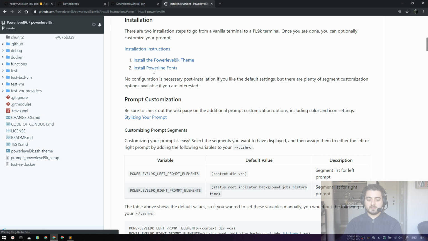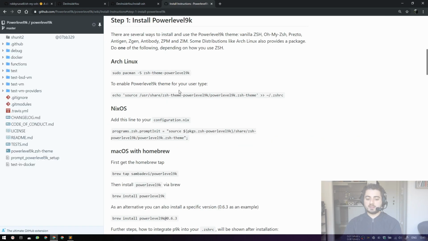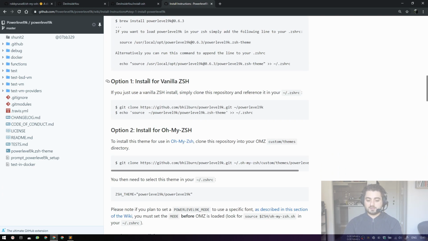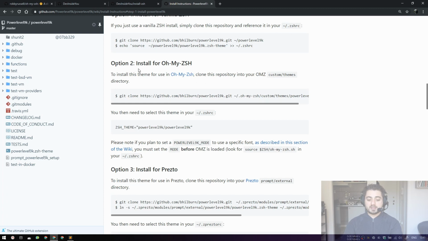So if I'm going to go over here, it's important to know that you're using Oh My ZSH, and therefore you need to find the paragraph that explains how to install it for Oh My ZSH. Okay, so we're going to go down. The first option is to install it for the regular ZSH, but it's pretty much cloning into some directory. And the second one is installing for Oh My ZSH. Okay, so I'm just going to copy that, right?